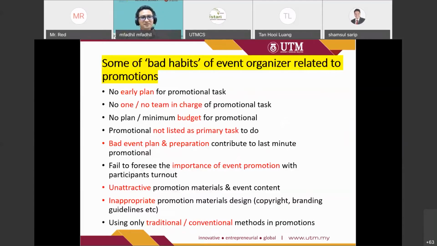So this is the last tips for event managers, on the bad habits that event organizers tend to have in promotion. First, they don't have any early plan for promotional tasks. Number 2, you don't have any person in charge of the promotional task. Sometimes it may be a quite small event, but it's advisable that you have one dedicated person in charge of the promotion, because it's actually the most important thing, because you want your crowd. If your promotion is just 1 or 2 days or even 24 hours before your event, then you might possibly have low turnout at your event.